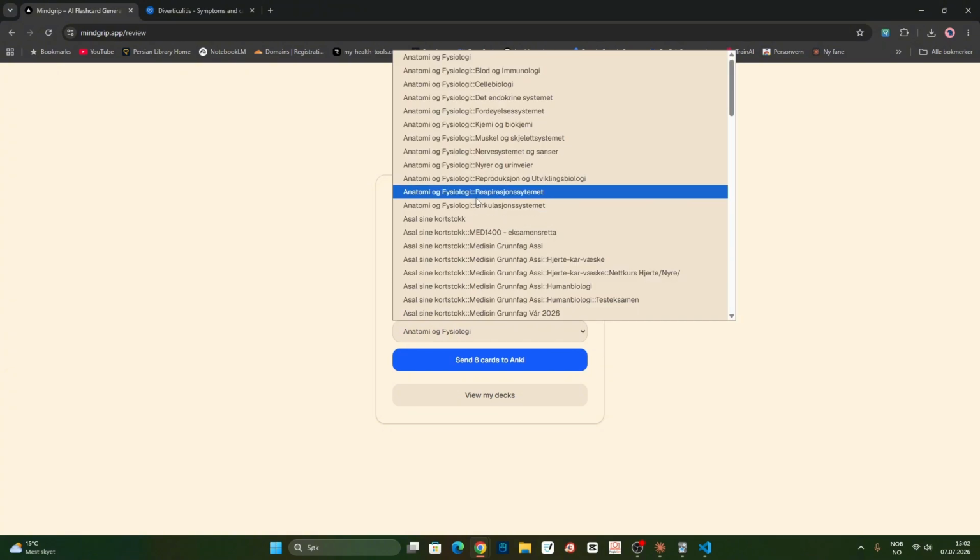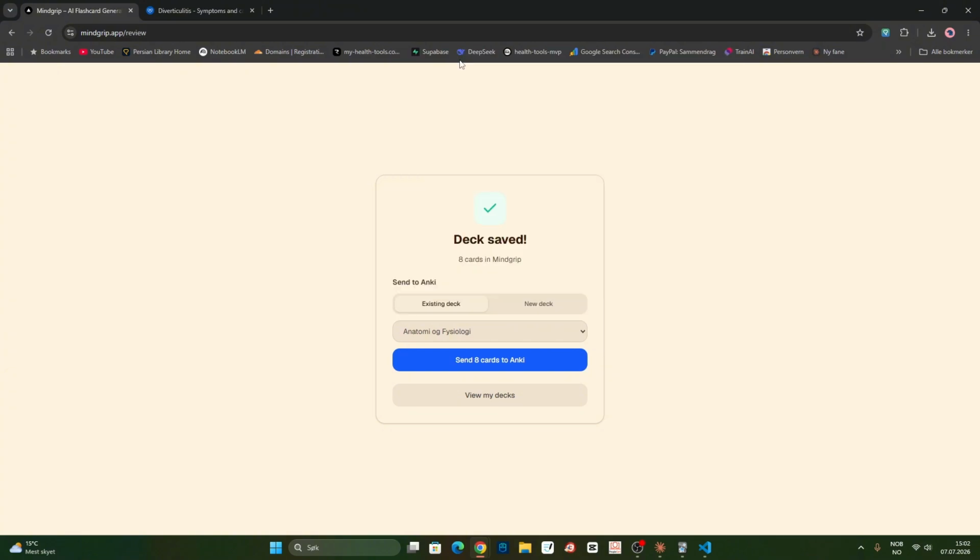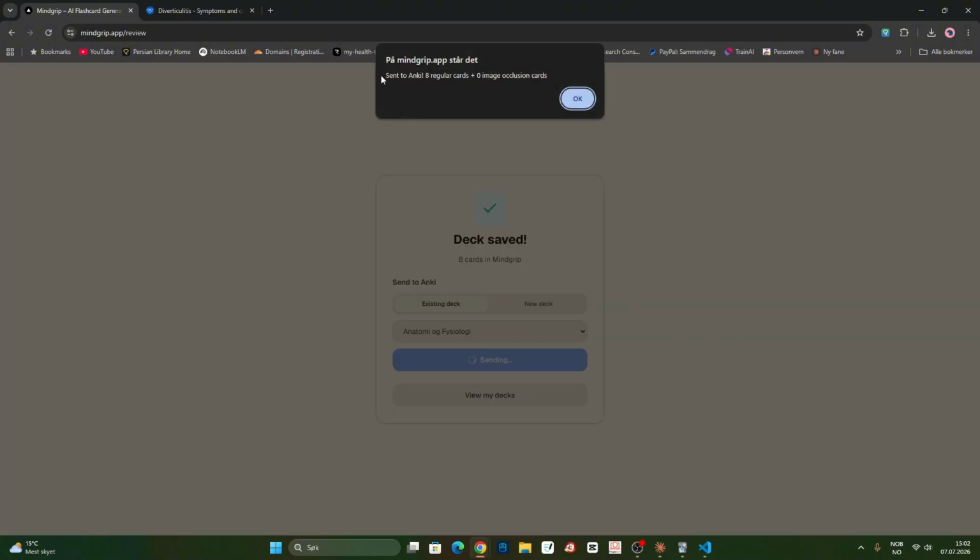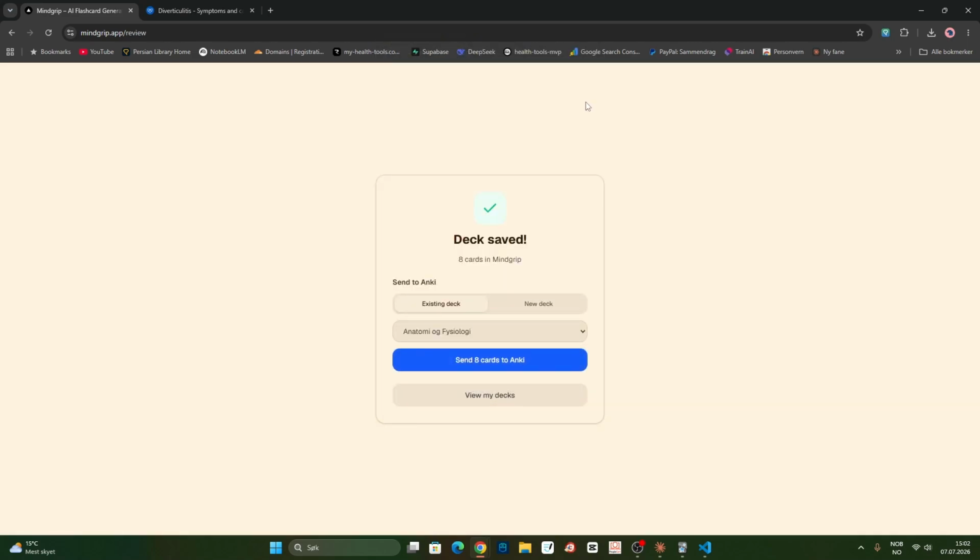Now the best part. I can choose an existing Anki deck or create a new one. Click Send to Anki. Make sure Anki is open on your computer with the AnkiConnect add-on installed and the Mindgrip Bridge extension running in Chrome. All cards are now in Anki, formatted correctly, and ready for spaced repetition.